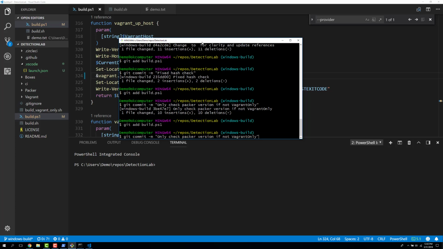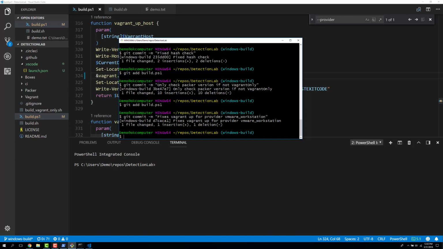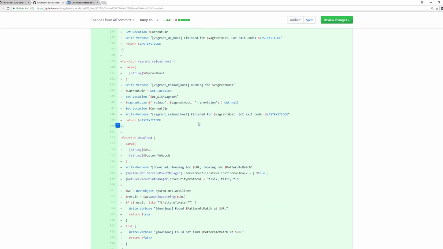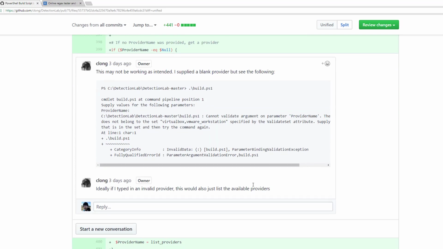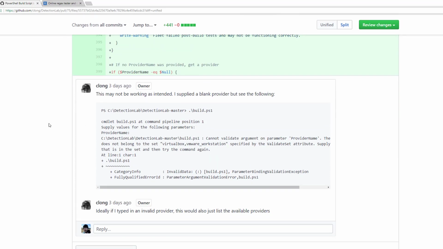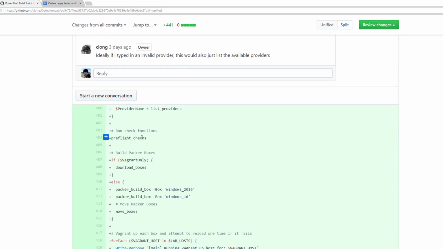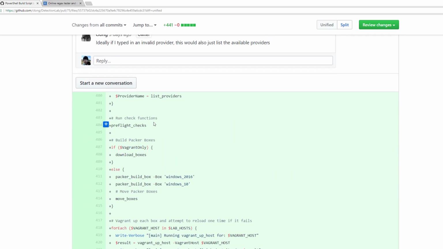Git add, git commit, fixes vagrant up for provider VMware Workstation. Let's see. All right, so we've already, oh, this is in a different order. So I guess the other view was the timeline based order. This is in the order of the file. So we already fixed that, right?